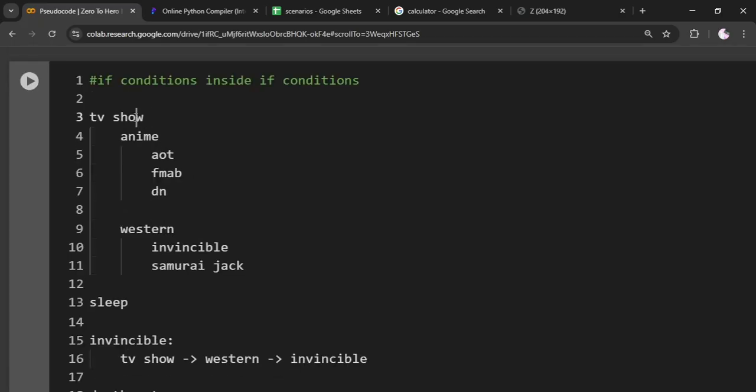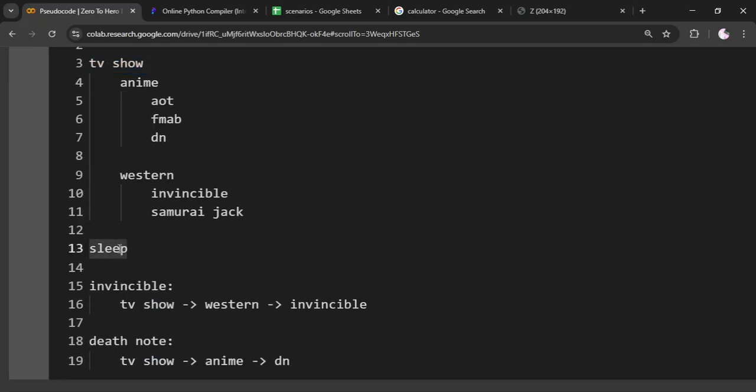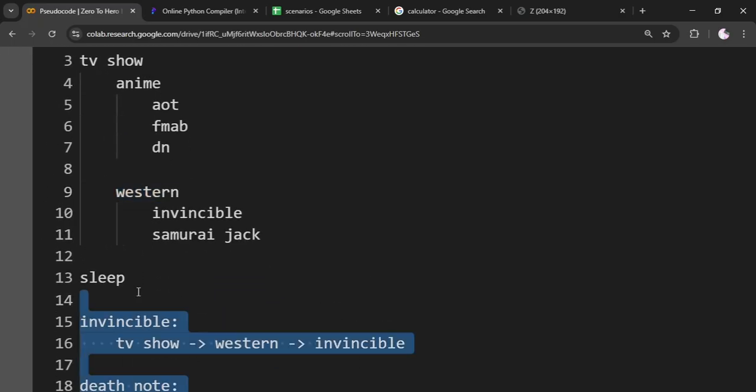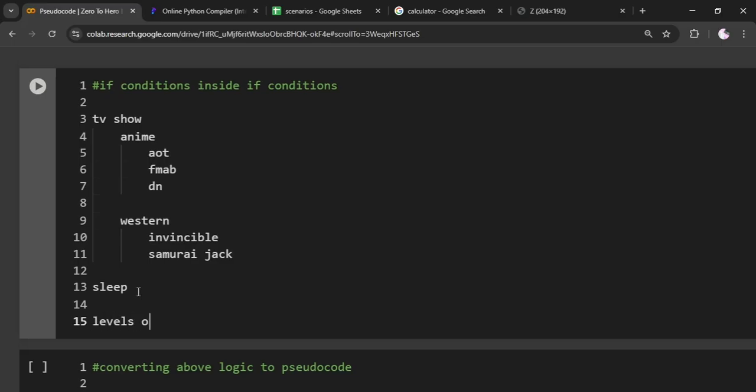So let's say if you do not pick a TV show, then you directly skip. And let's say if you choose a TV show and you do not choose anime, that means you choose Western. So this is the idea of nested if condition. So here you have levels of indentation as well that you need to look at. So we have levels of indentation.